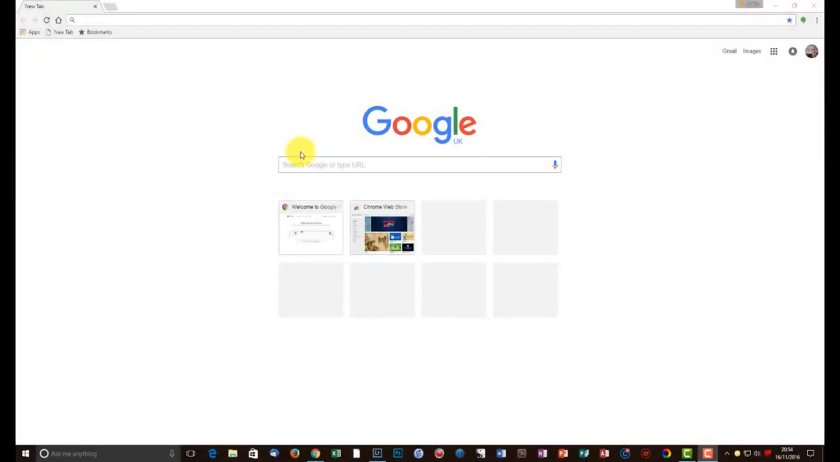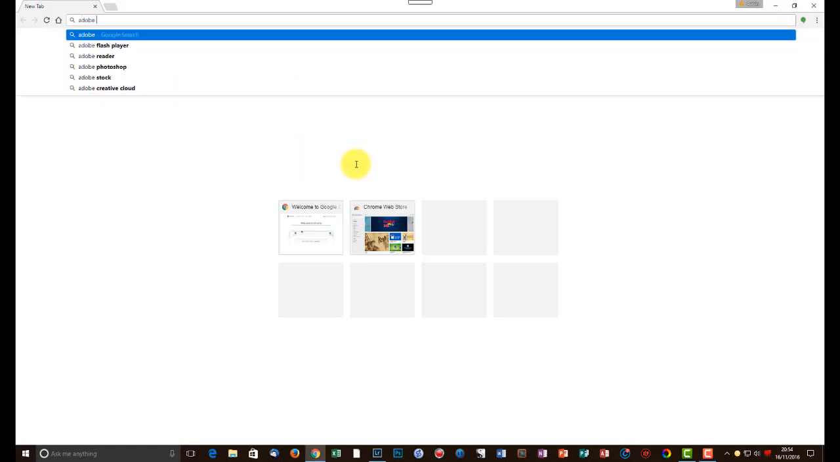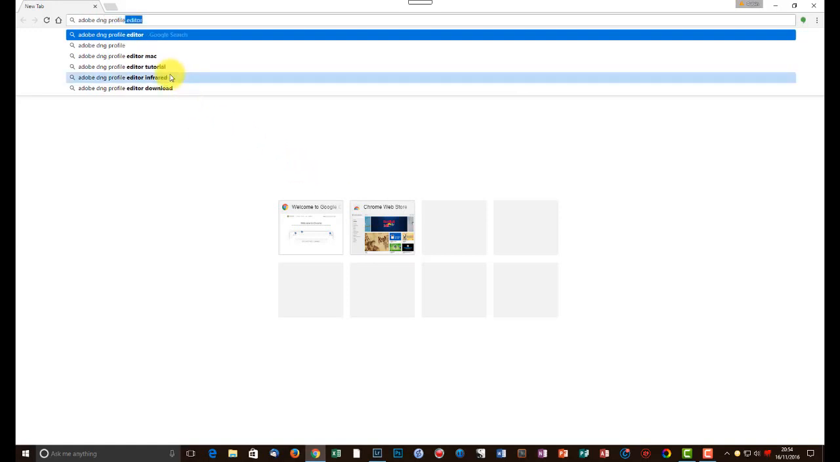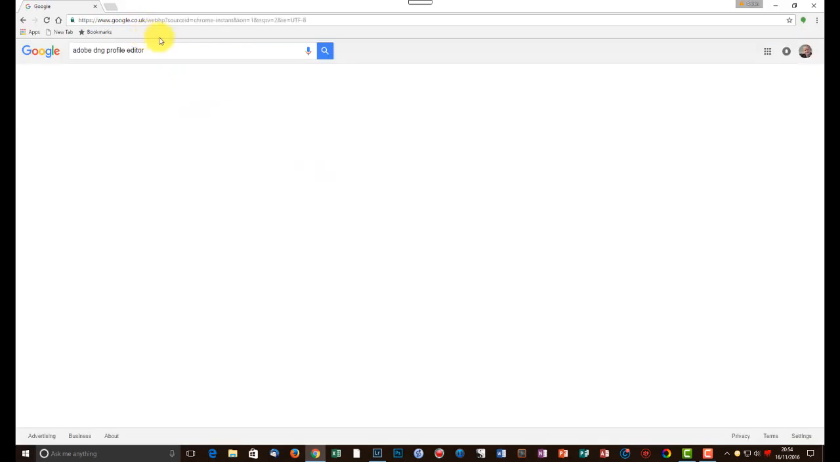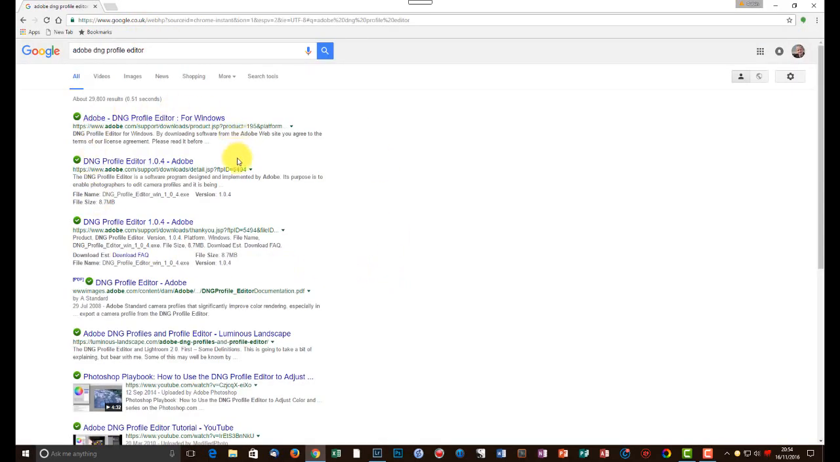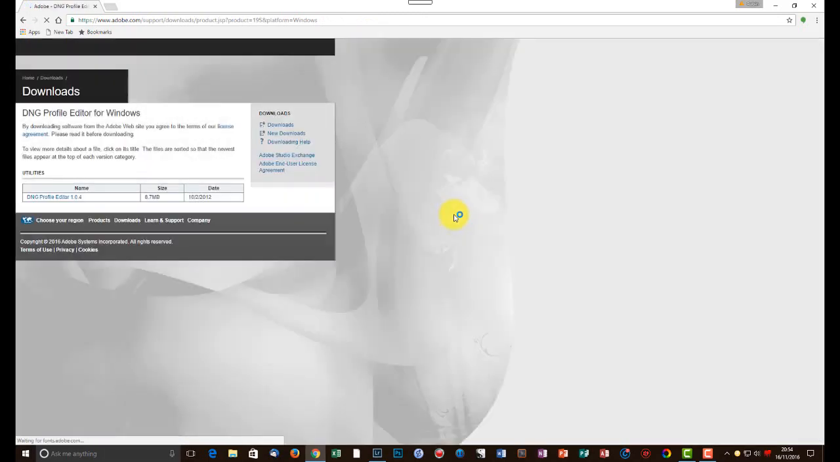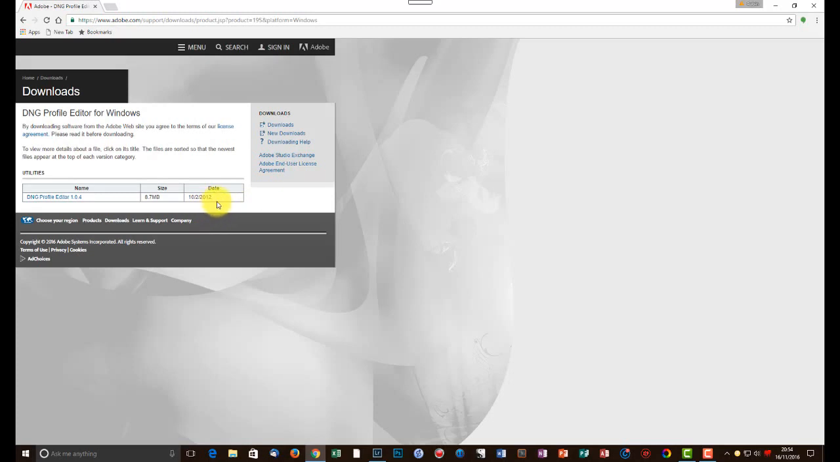If you're interested in using the Adobe DNG Profile Editor, just Google Adobe DNG Profile Editor, and there you'll get the links to this, and you can download it from the Adobe site for free. It was last updated a long time ago, but it's still very useful for creating those profiles, and quite often you can create something very dramatic with those.